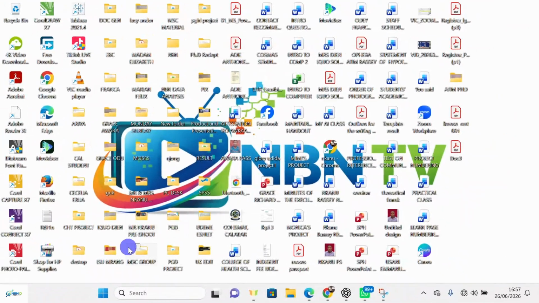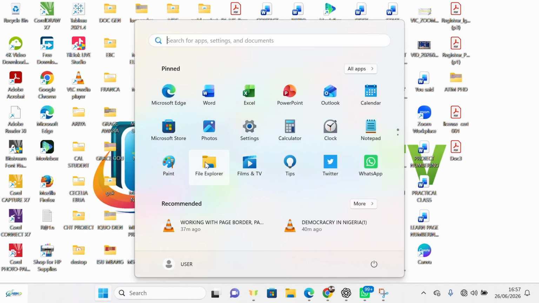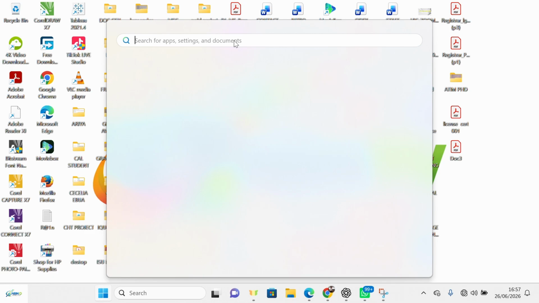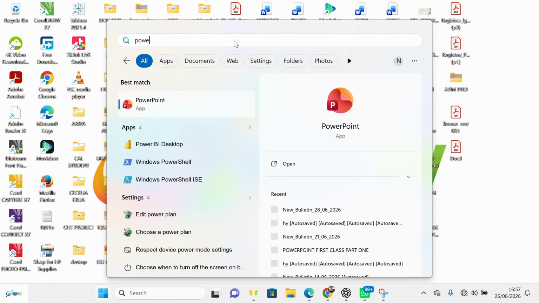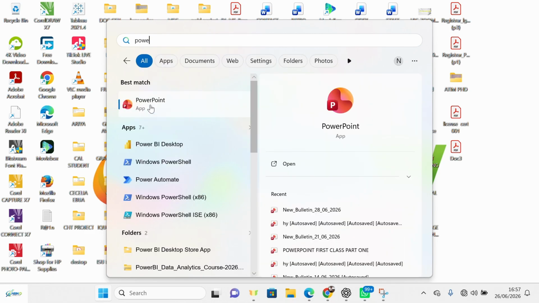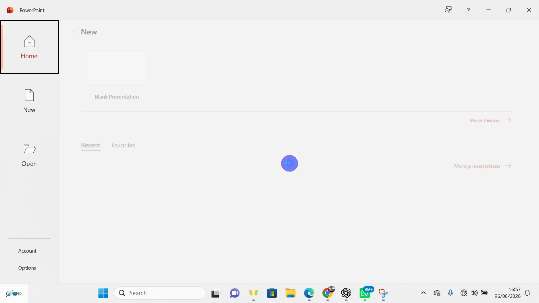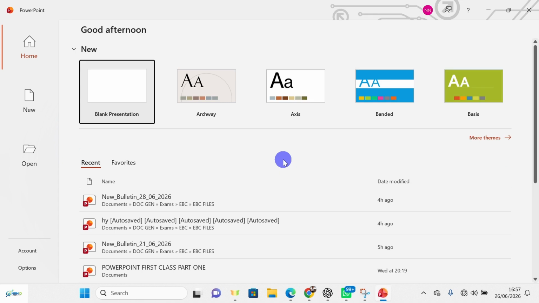Let's get started. So how do I launch Microsoft PowerPoint? The first step you take, you click on the start button, you search for PowerPoint here, or you can go to all programs, or preferably, you can search, click in and type PowerPoint. So this is how the PowerPoint icon looks like. So I'll click on open. When you click on open, you wait for it to load.